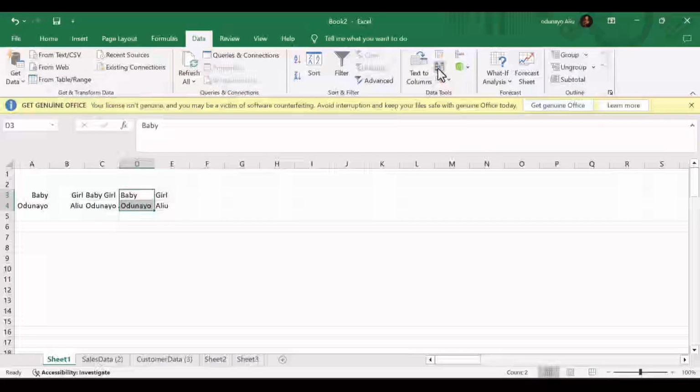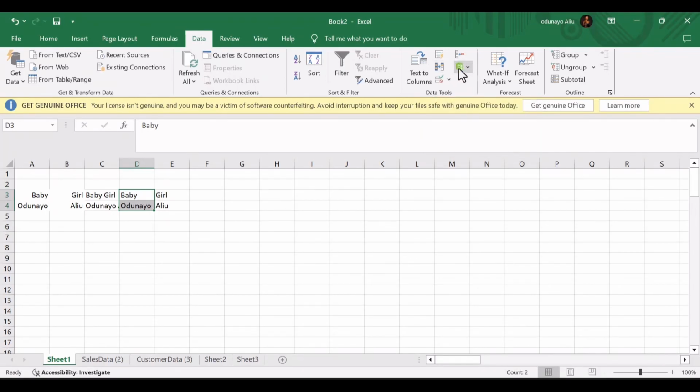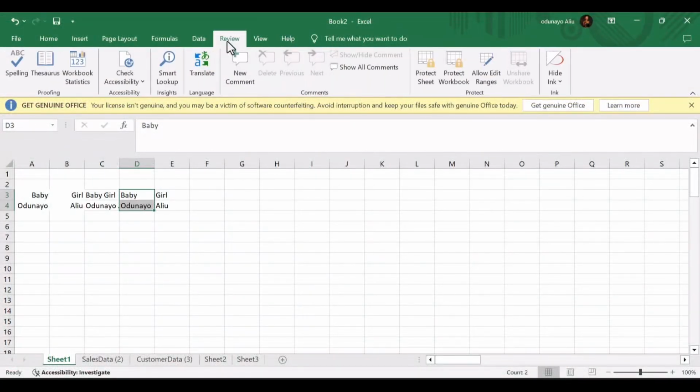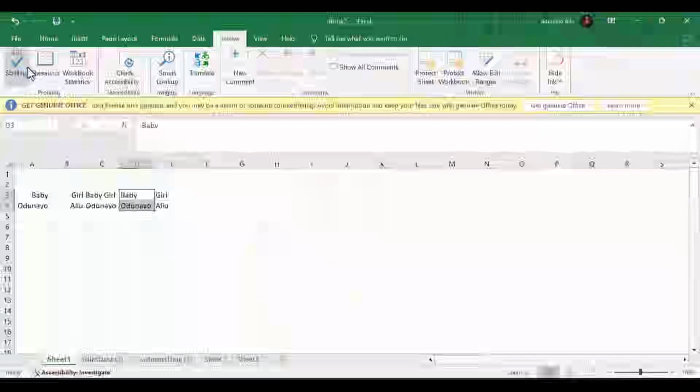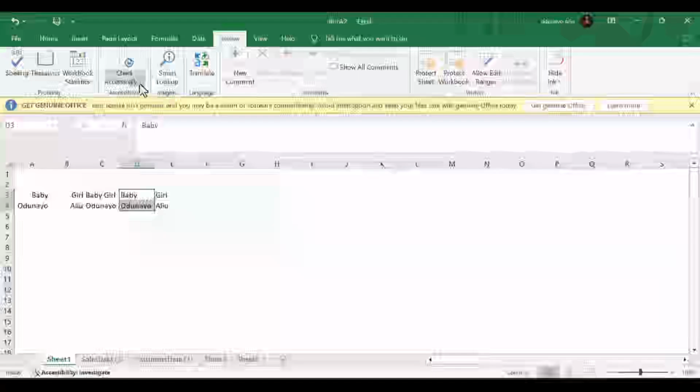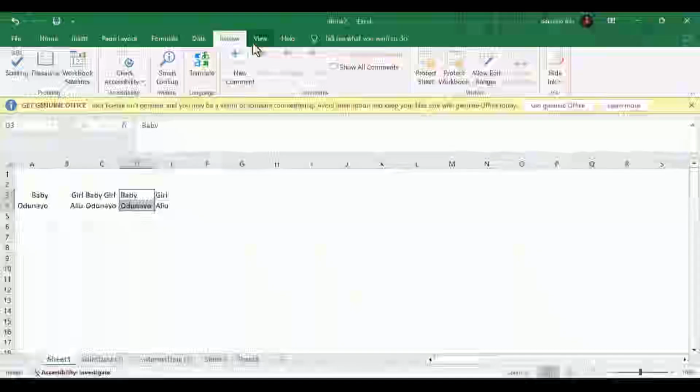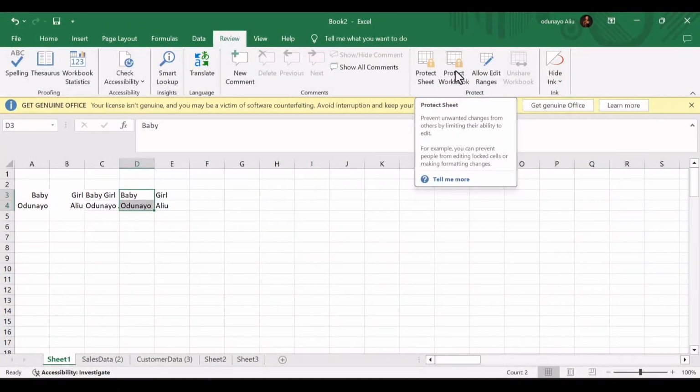So we can also remove duplicates. We can check the model, and we can consolidate. We can do as many things as possible on the data part. We can group our data. Then this review part is just where we check for spellings, we check for technical issues that we had, and we can also protect our sheets, protect our workbook.